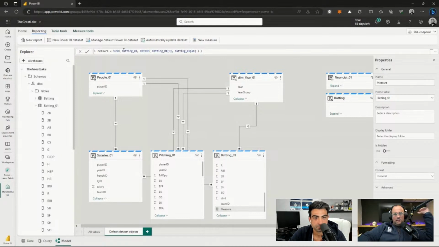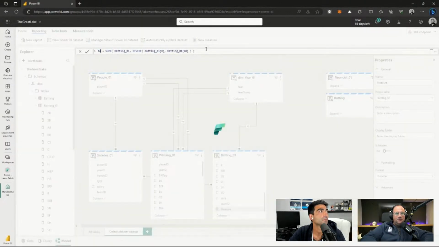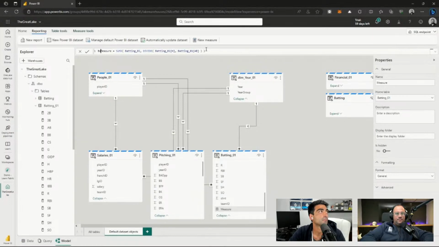All right, so it seems to have liked the name called measure. Let's see if we can just rename it here one last time. Batting average equals this. Let's see if it'll let me save it this time. Okay, looks like it took it this time. So a little bit buggy there. Looks like it's now capturing the batting average.